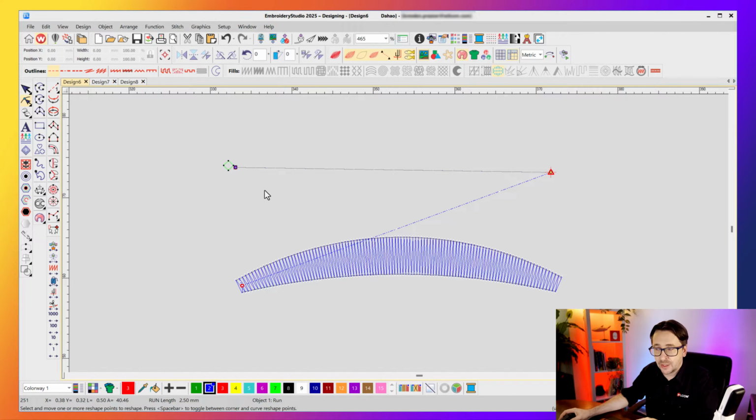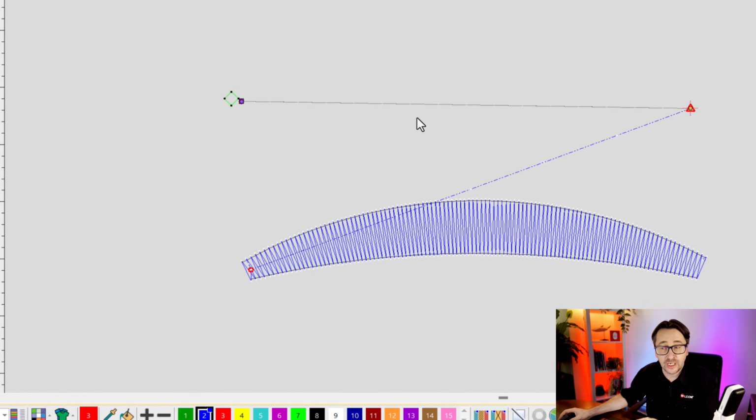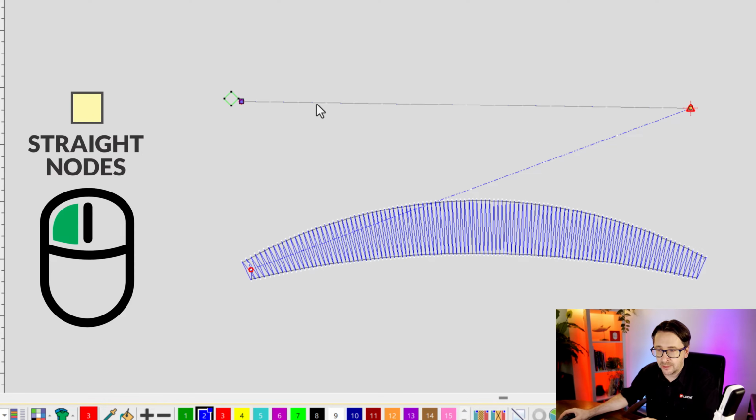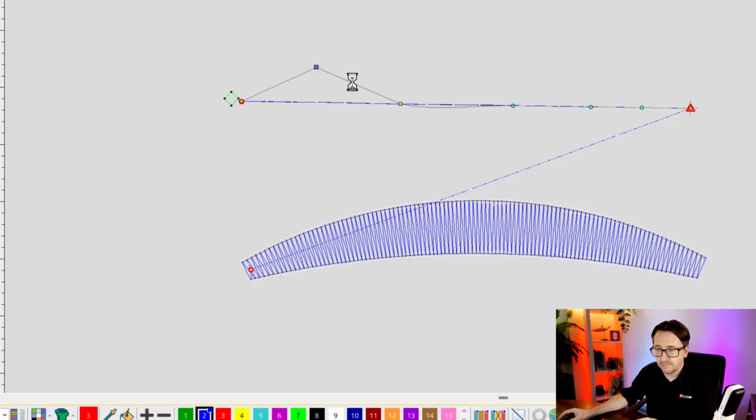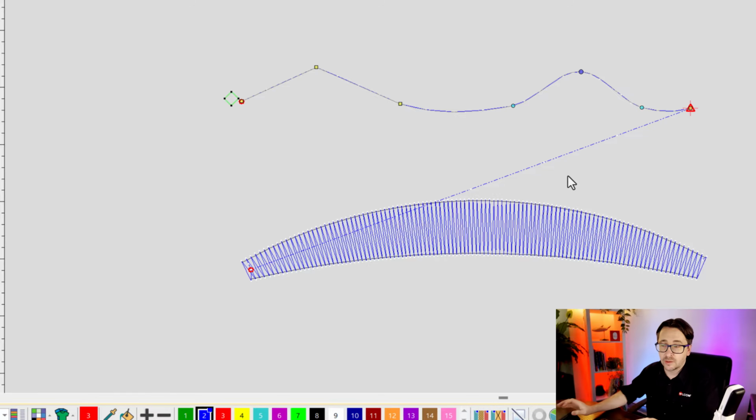And if I want to add new nodes against my line to change the shape, I can do a left click for straight nodes or a right click for curved nodes. Now once you've added a node, you can move it out. And of course, it will change and adjust the shape of your design. So again, I started with a straight, and then I change it to a curve node.